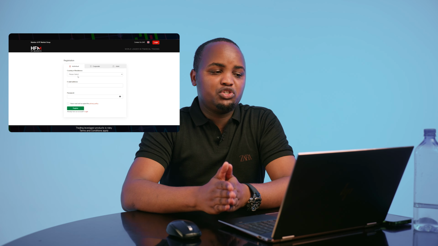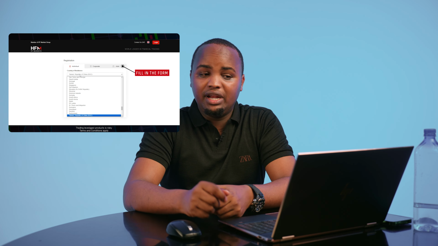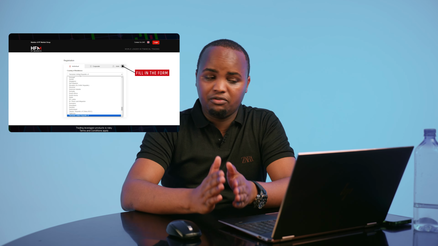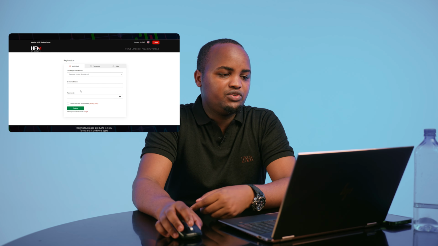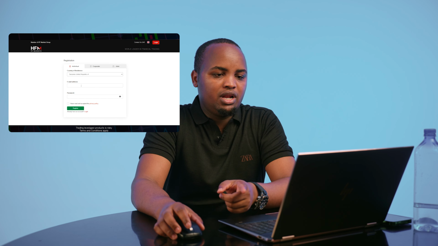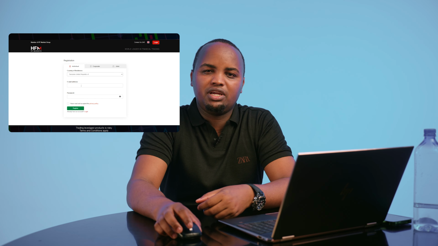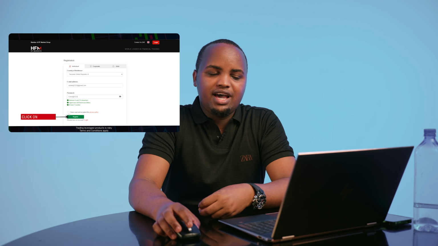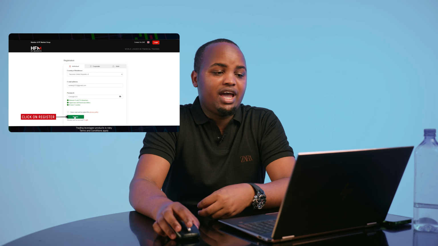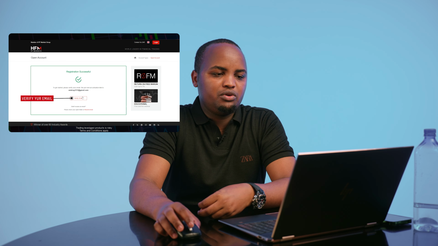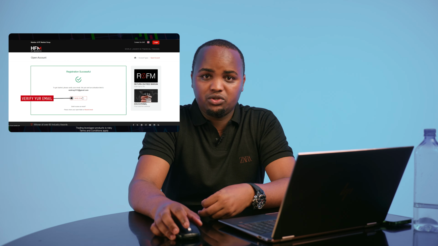Once the registration page loads, you need to fill a quick and easy form. This includes your country of residence, email, and then creating a strong password for your account. Make sure that your password meets all security requirements. Once that's done, agree to the policy terms and hit register. Now, check your email. You should receive an activation email to verify and activate your account.